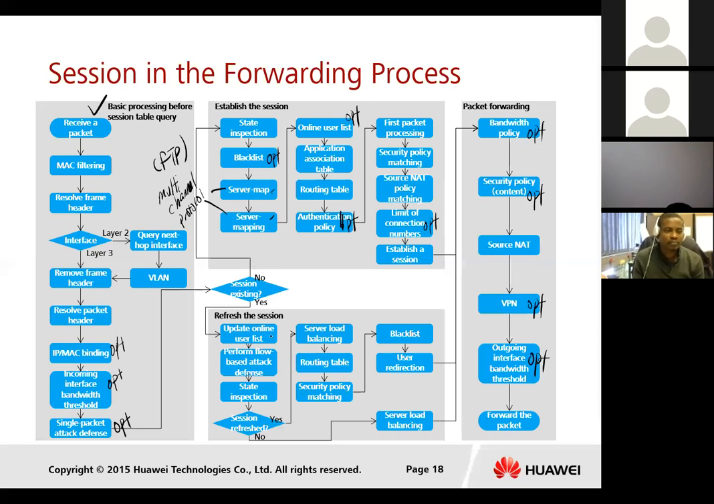Update online user list: if you didn't define it, then this is optional. Perform flow-based attack defense: optional. State inspection and session refresh: optional. This only happens when you enable service load balancing. This is optional. This is optional. So there are a lot of optional processes that you can ignore, or you can just go without. It depends on how fast you want to handle the packets through the firewall.